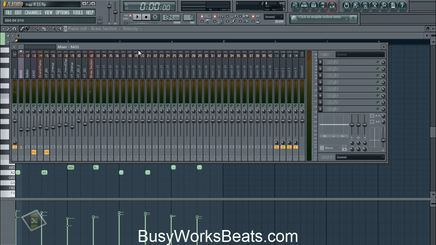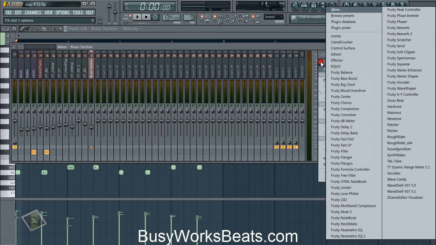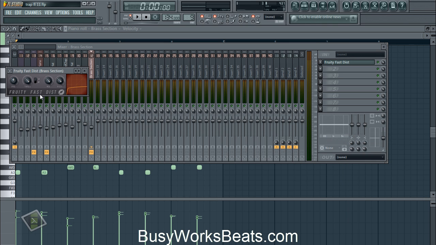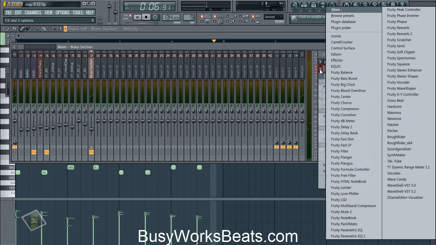It sounds too fun and happy, so we're gonna make it really distorted. So we're gonna go to the mixer, hit F9 if you have to. Pan the brass to the right. We're gonna give it fruity fast distort. Lower the mix level. Still sounds pretty clean.